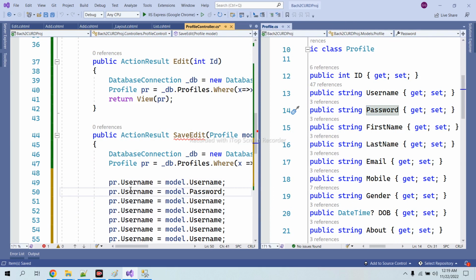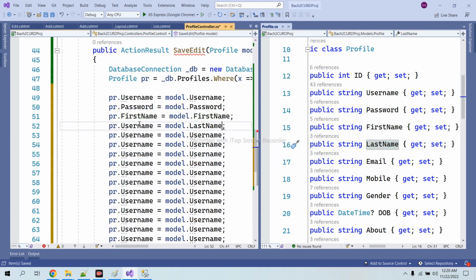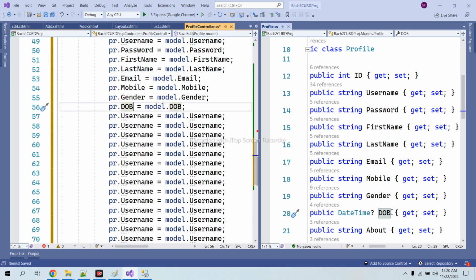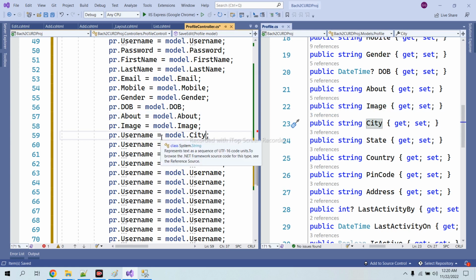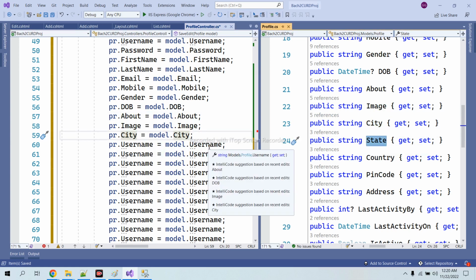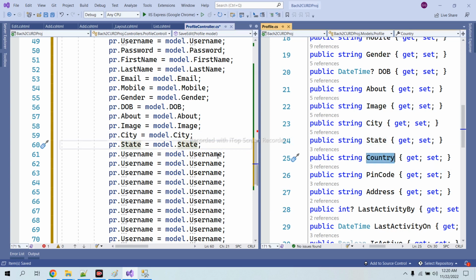And password, first name, last name, email, mobile, gender, date of birth, about, image, city, state, country, pin code, address.